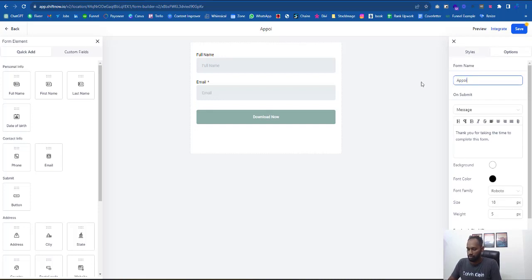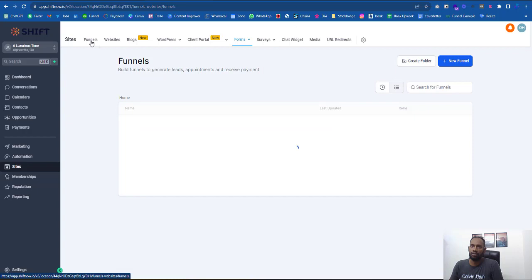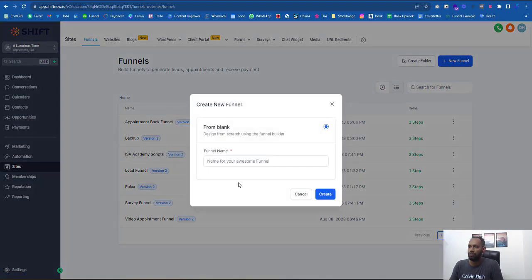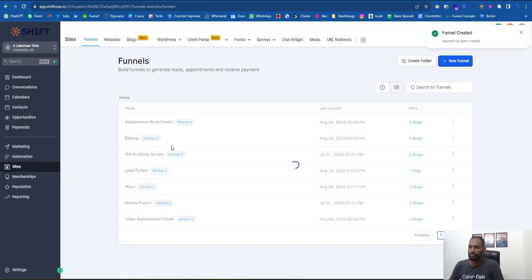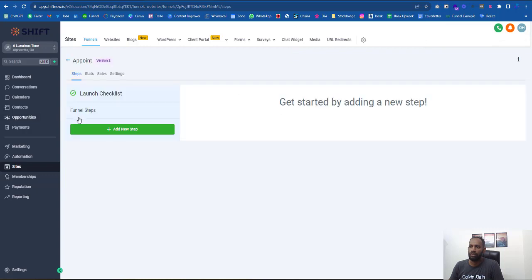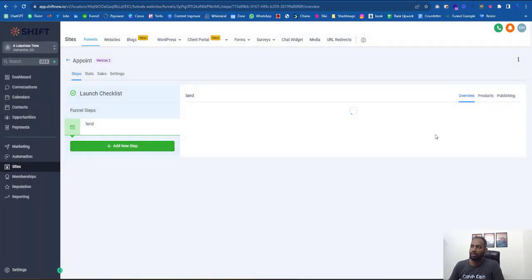We need to create a funnel now, and for that we need to go to the funnel section of this site. Underneath the site we need to open Funnels and create a new funnel. So I'm going to create a funnel step, landing page. I'm just giving a random name here. This is not a big issue.